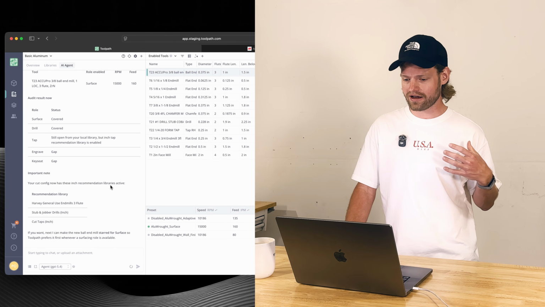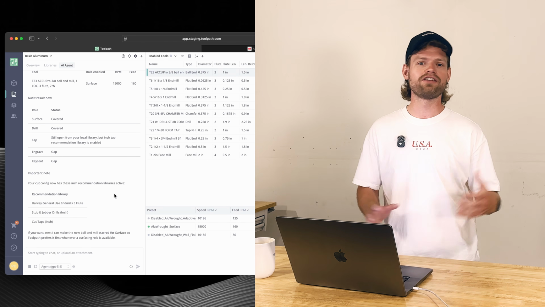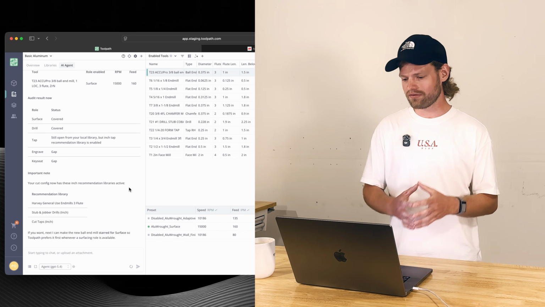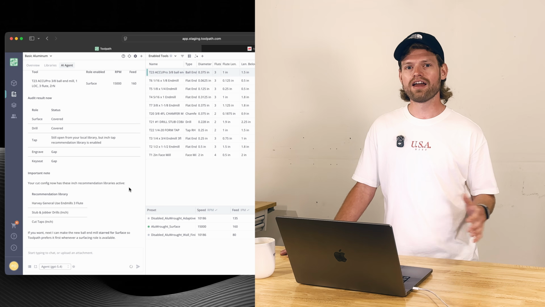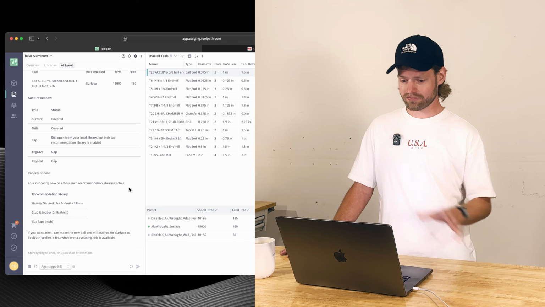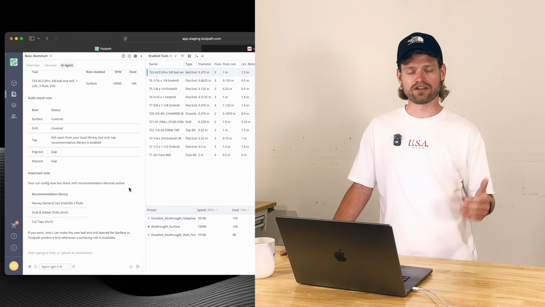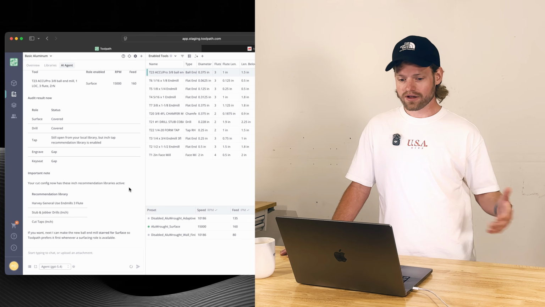This AI agent is a super powerful tool. We're really excited about it. It's made our lives so much easier just in testing it with how well it does understanding context and configuring tool libraries in bulk. As we continue to develop, you'll see the AI agent in other places in the app. Today it's just in cut configs, but in the coming weeks, you'll see it in other places like in the part report.